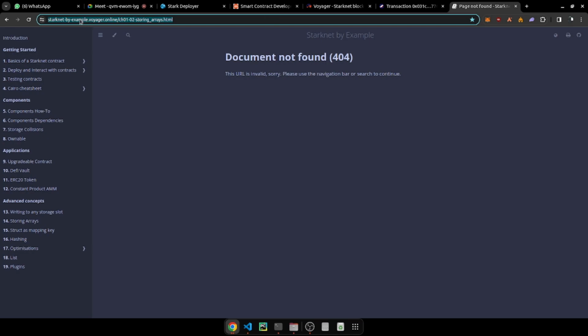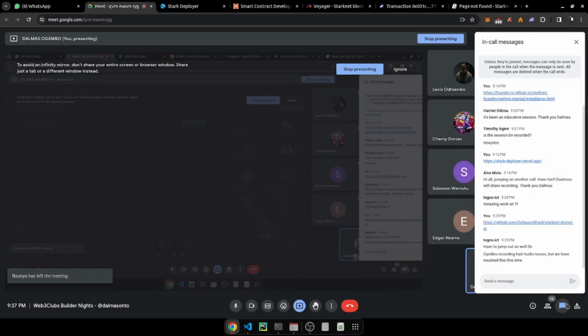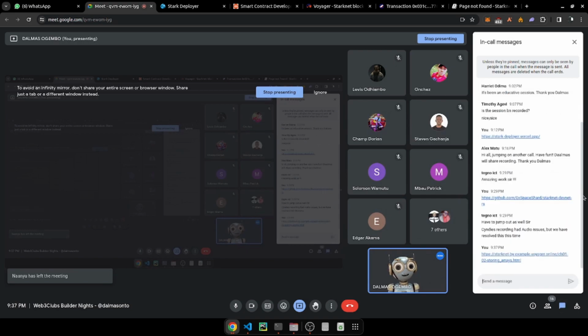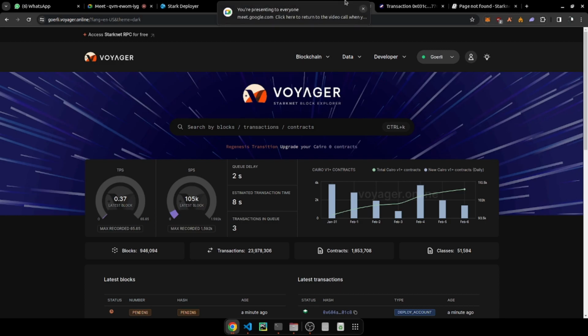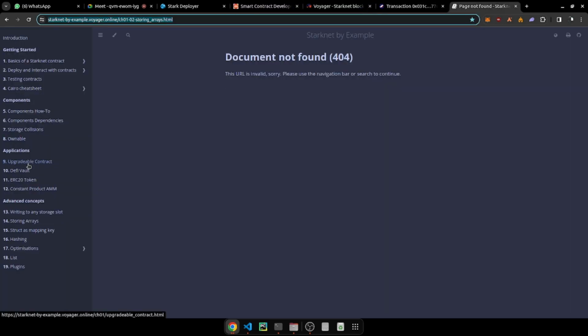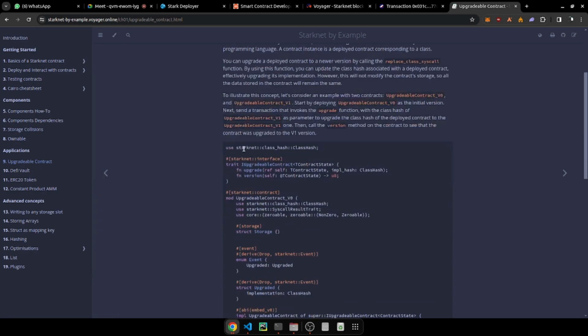This is Starknet by Example, Voyager. These are examples given by Voyager, with different implementations of different things, including events, components, which is another thing that I didn't talk about. Let me paste it here. You can look at that to learn more about developing nice contracts on Starknet. We have upgradable contracts here, that's the thing that we want.